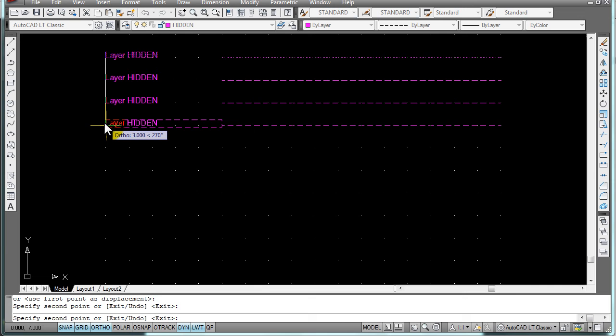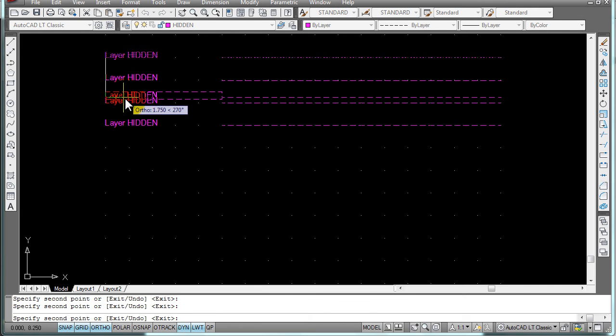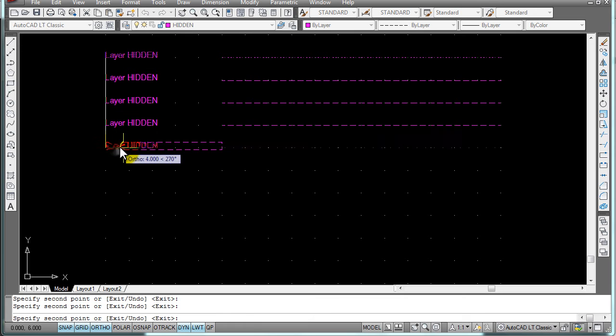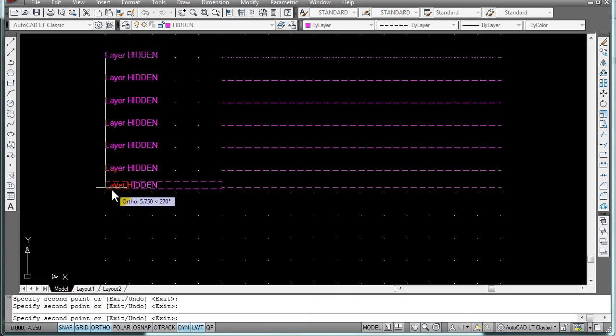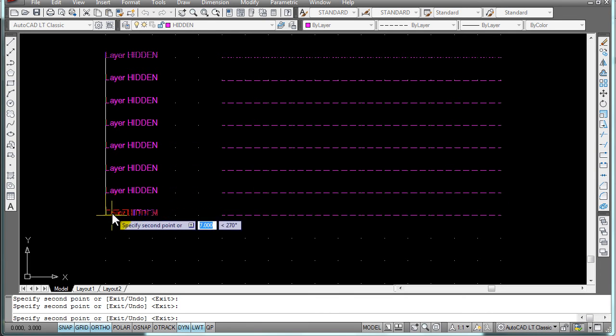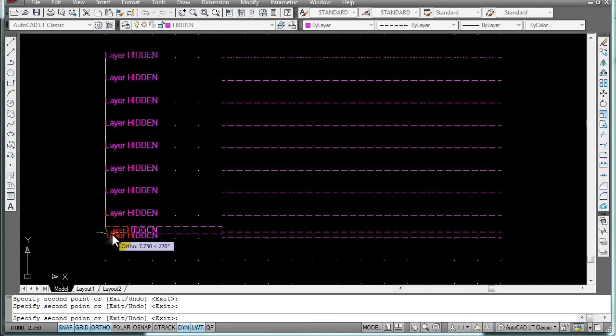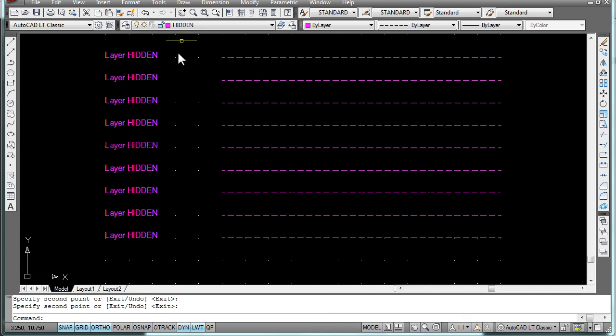So I have a total of 9. I'm staying on the dots. So I got 1, 2, 3, 4, 5, 6, 7, 8, 9. We have to have 9 total. Hit enter. Okay, so they're all the same though, but that's not what the book looks like.